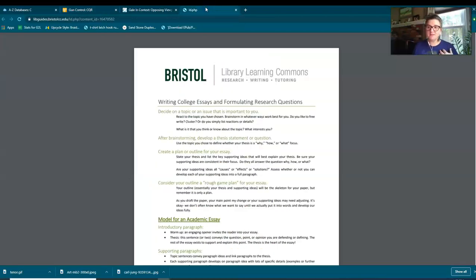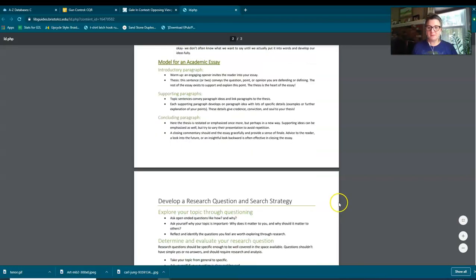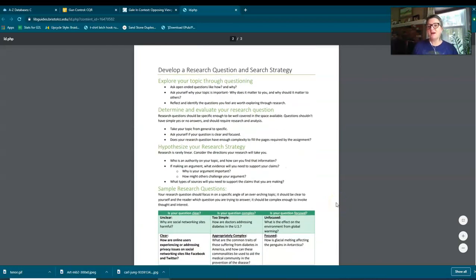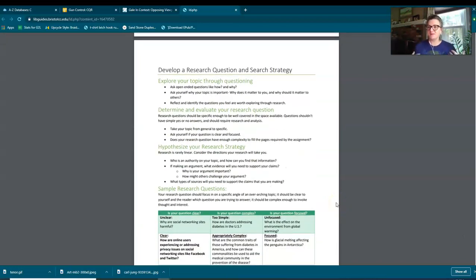If you have any questions, get in touch with Laura and I, and we would be more than happy to help you out. In this folder, you'll find a link to this handout, which is Writing College Essays and Formulating Research Questions. So the front page of this is essentially how to think about writing your essay when you get to that stage. But if you scroll down a little bit to the second page, here's how to think about developing your research question and strategy.